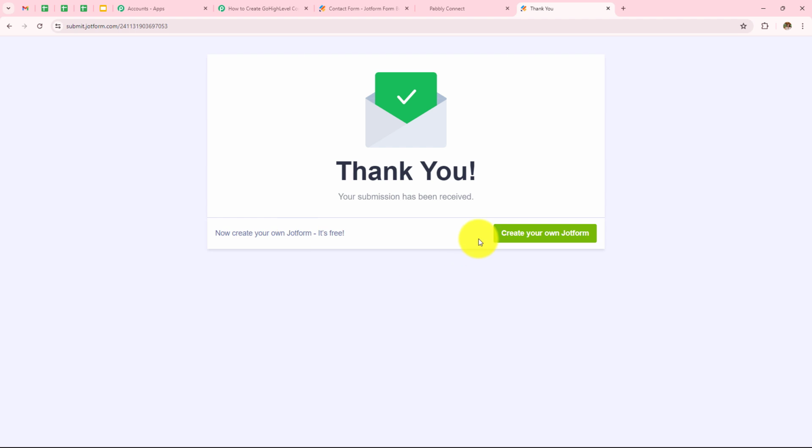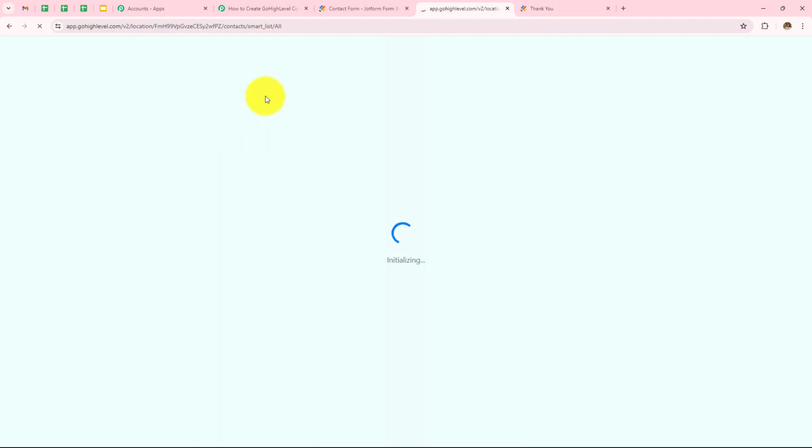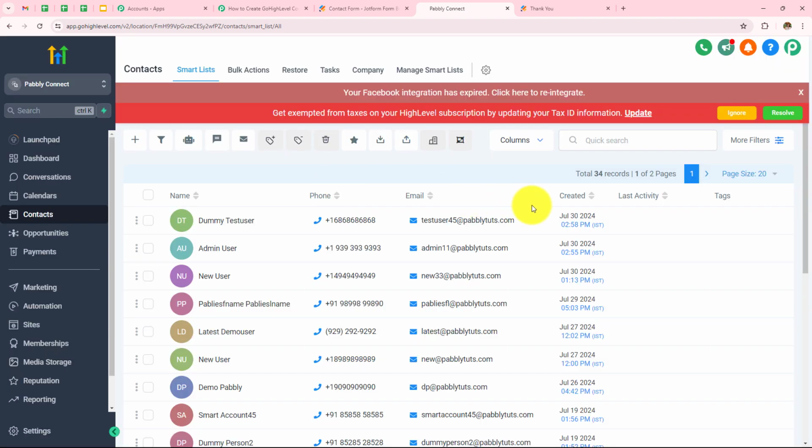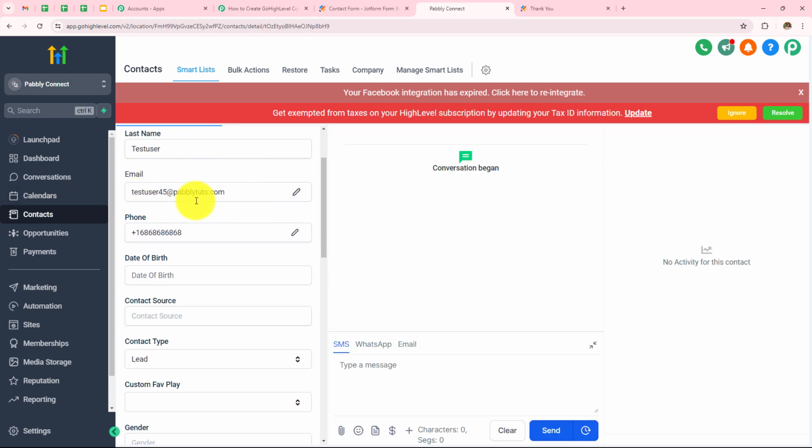Now let's go to our Go High Level account and check whether we have created this recent contact or not. Over here, just refresh the page. And we can see we have successfully created this new contact also. The name was dummy test user. The email address was testuser45@pablitudes.com and the phone number was this.